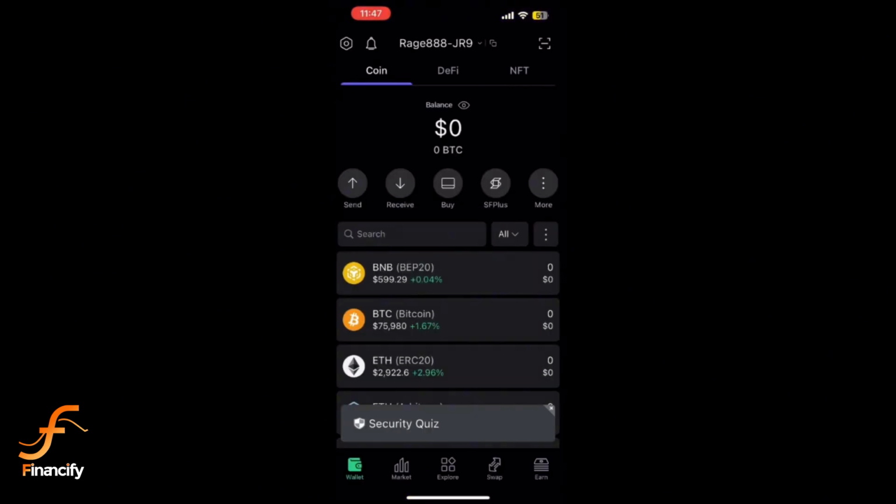From the main dashboard, tap on the wallet you wish to access. Ensure it's the correct wallet that you want to check the phrase for. At the top of the screen, click on your user ID to open My Wallets.